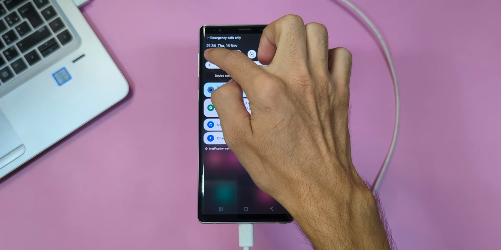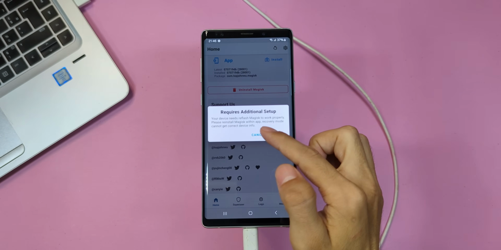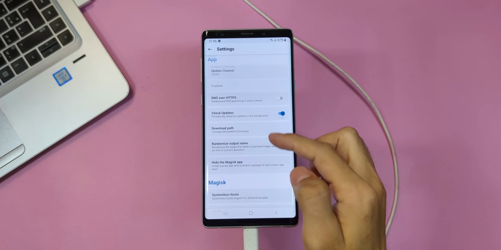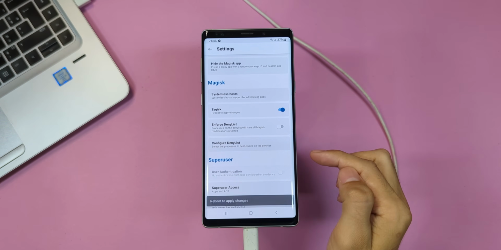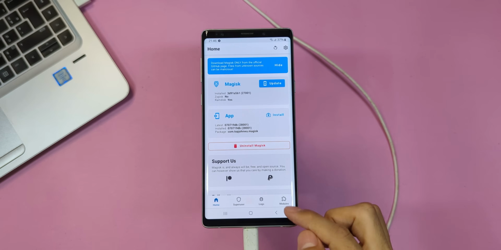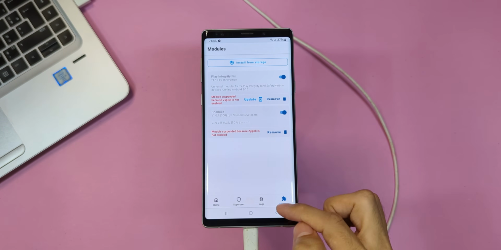Next up, connect to your Wi-Fi and tap on the Magisk app to get it installed properly. Once it downloads completely, open it up. Now, whenever you see this pop-up, make sure to tap Cancel every time. After that, go into Settings within the Magisk app and enable these two options. Once that's done, go back and tap on Modules. You'll notice that the Play Integrity Fix module is already installed.